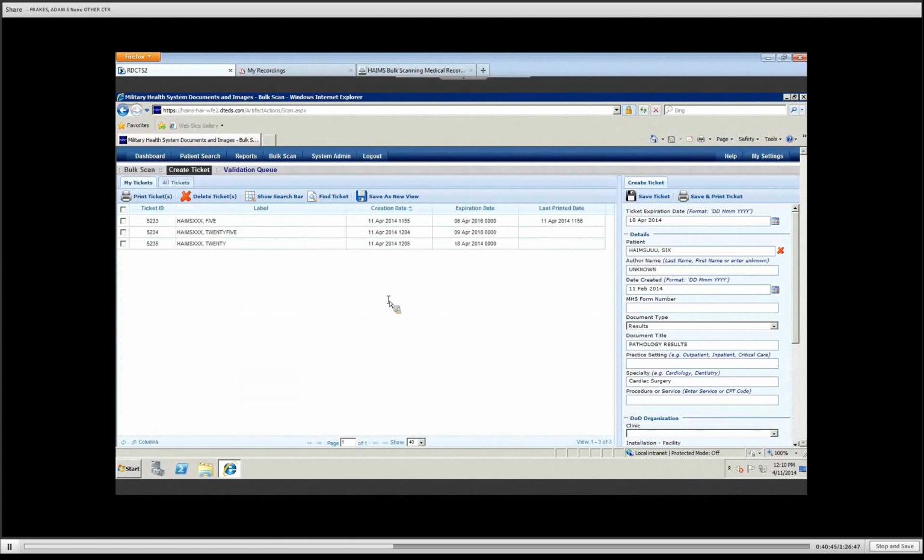So that's basically how we create the ticket or the cover sheet prior to uploading the information into the HAIMS application. Again, it's important to note that you need to take the time to have proper documentation preparation.